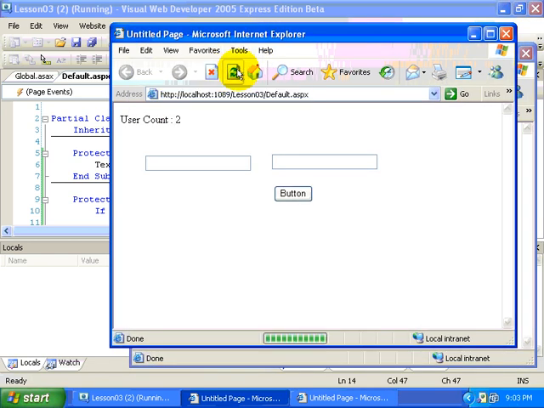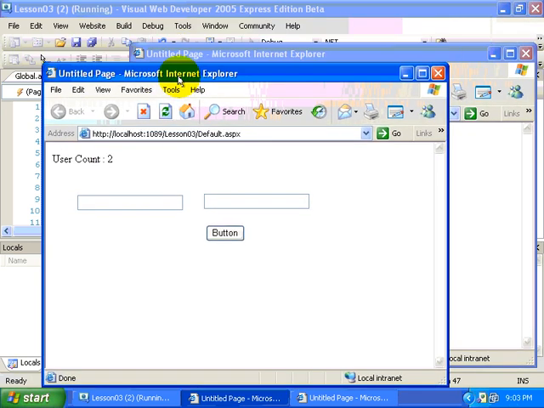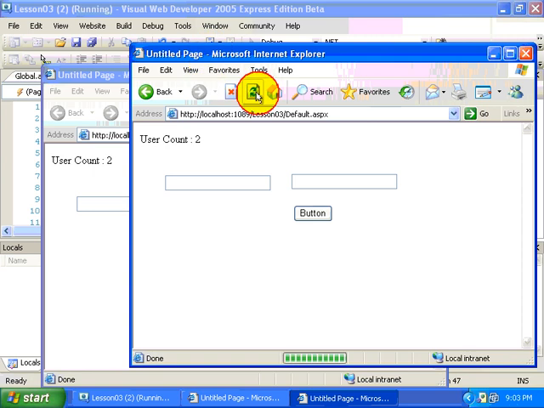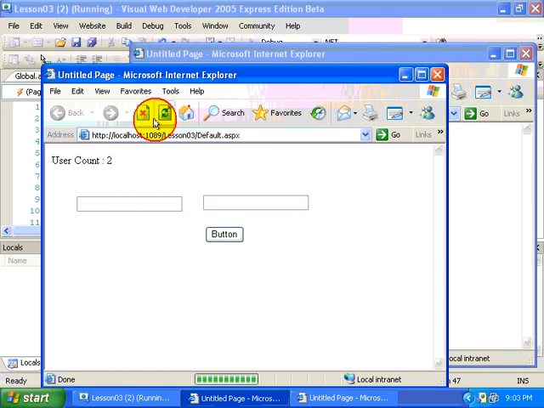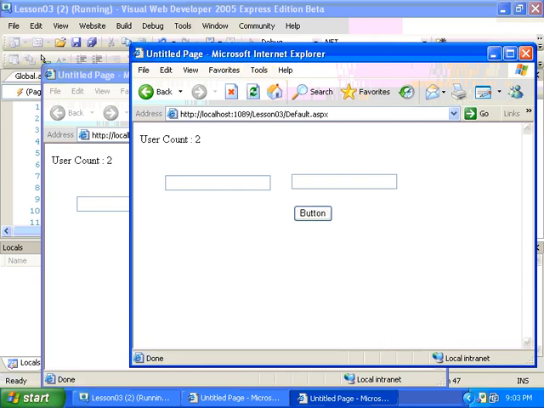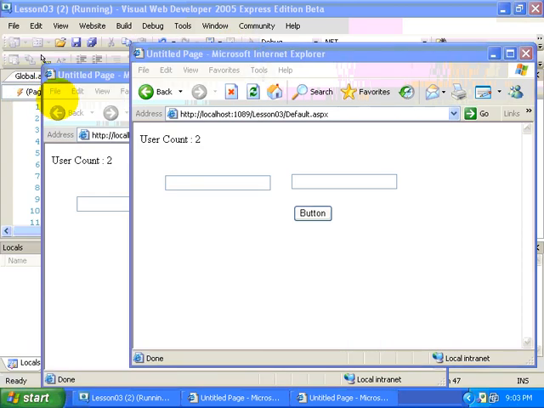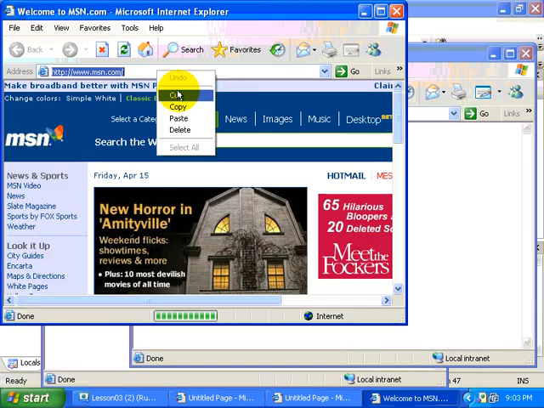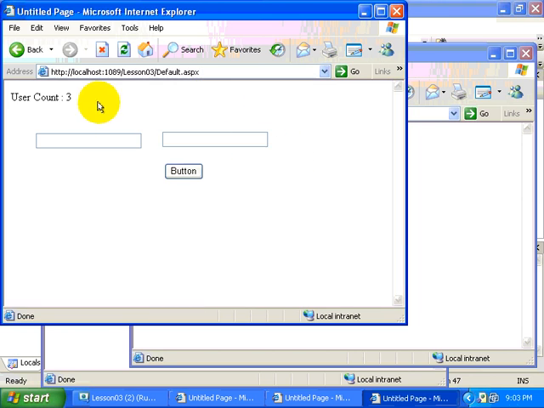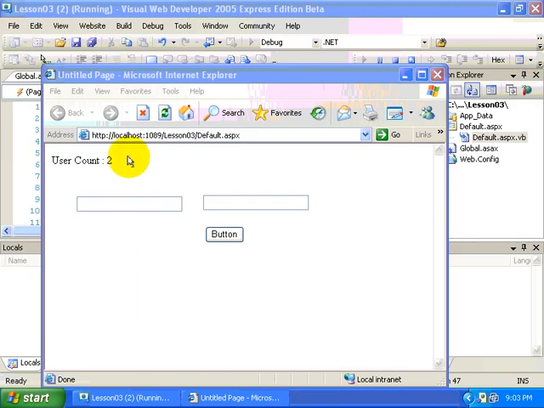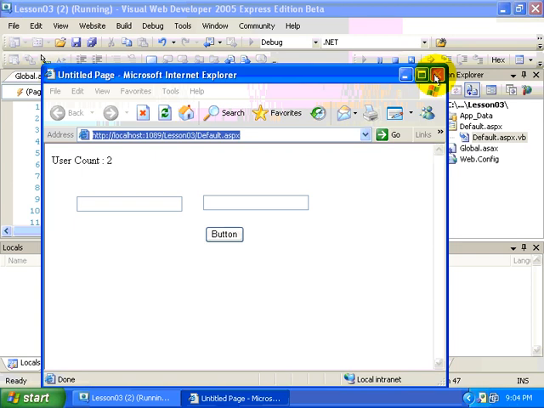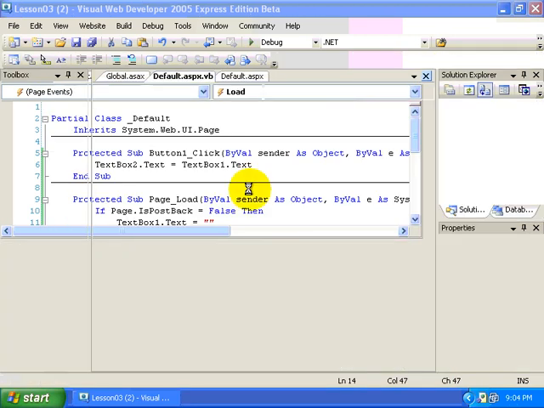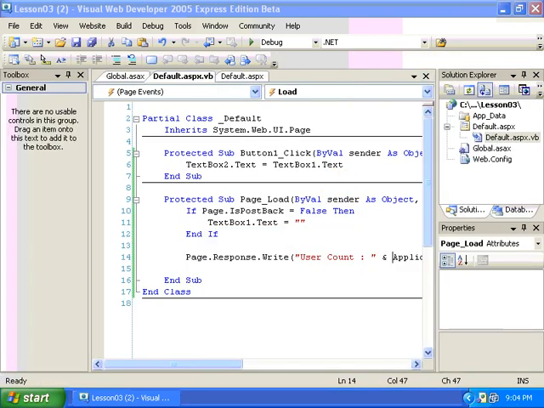If I were to refresh this first browser, notice that the user count goes to 2. No matter how many times I refresh each individual browser, the user count is still 2. Let's open up a third browser and we'll get similar results here. Now the user count is 3. If we were to wait around here for 20 minutes, it would decrement this count as each session object dies and is removed from the computer's memory.